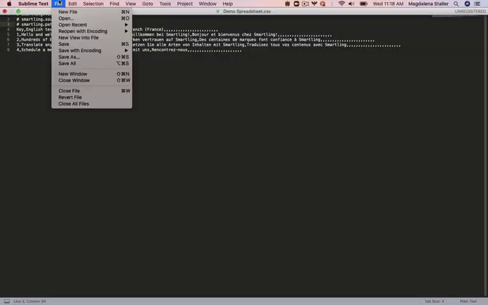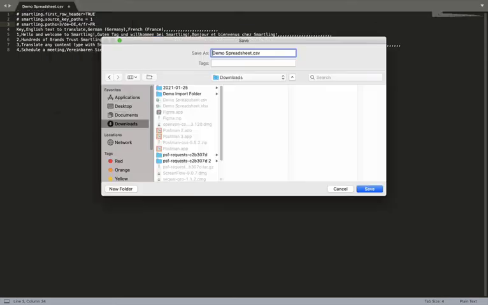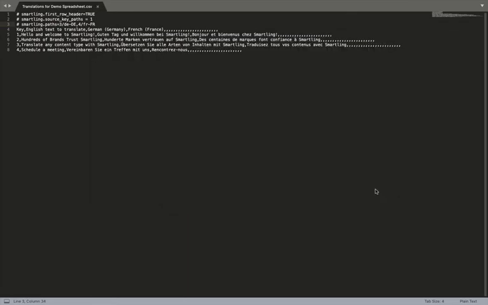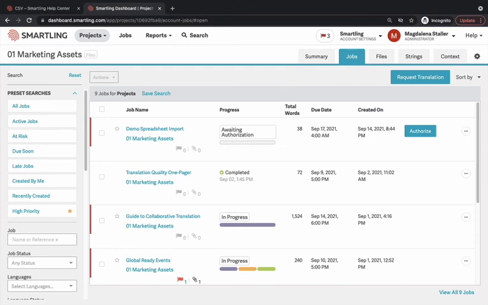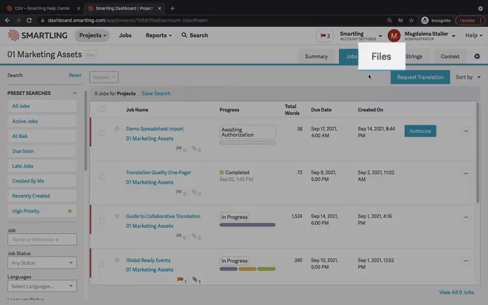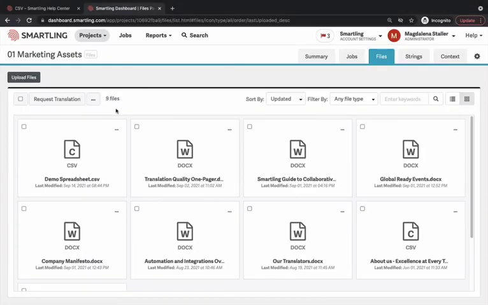Now we need to save this file again from our text editor, ideally with a new file name that clearly indicates that these are the translations to import. We are now ready to import the translations to Smartling. Please navigate to the Files tab in your project and click into the CSV file that you just uploaded in the previous step.